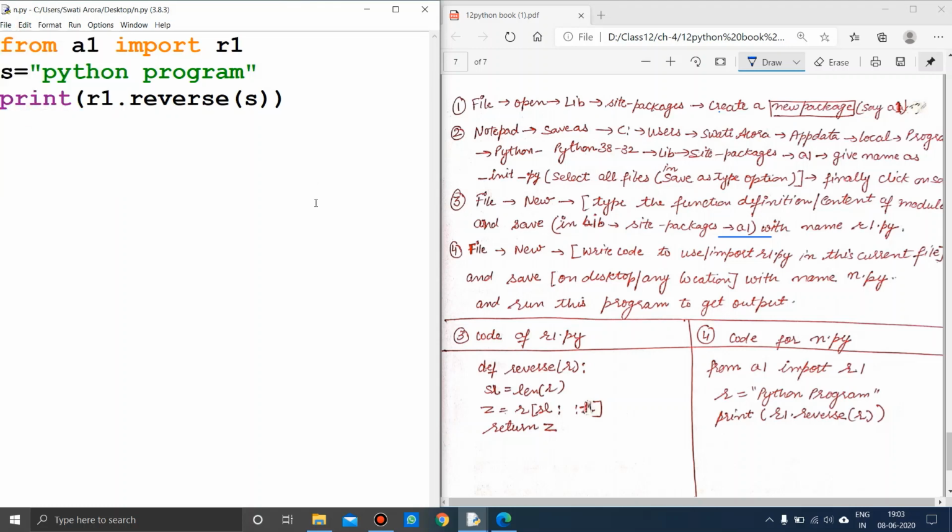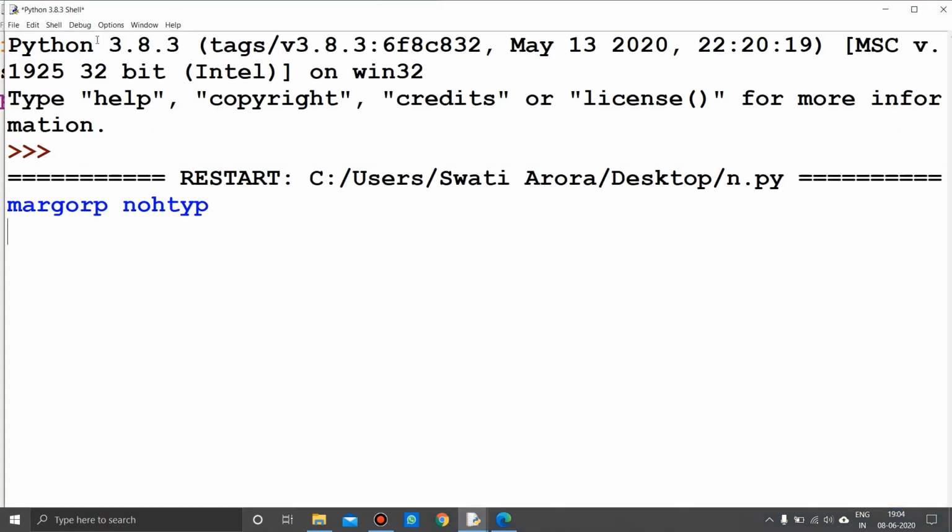After saving, you need to give the location where you want to save. You can save it on the desktop also. I have saved it on the desktop already. Earlier it was not asking where to save, but when you save it for the first time, it will ask you where to save. I have saved it on the desktop, or you can give any location. The name I have given to this file is n.py. Now I need to run this program.